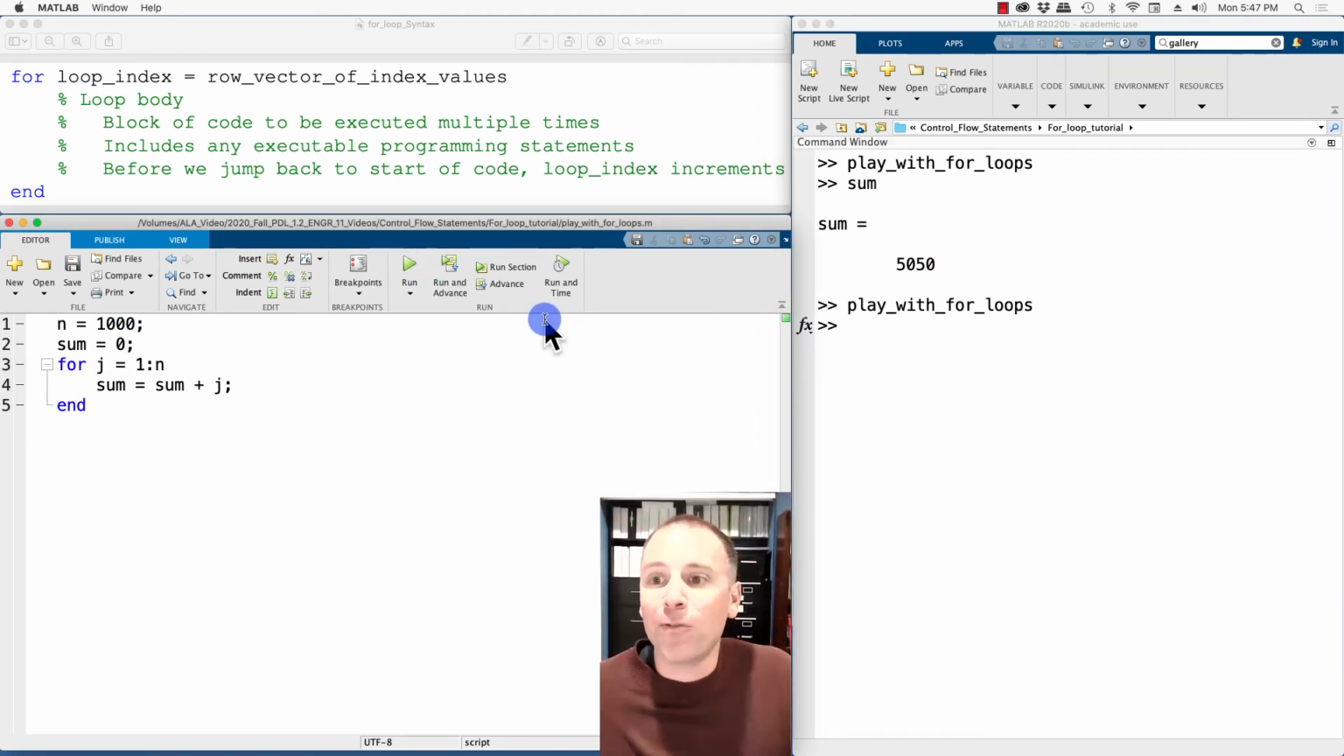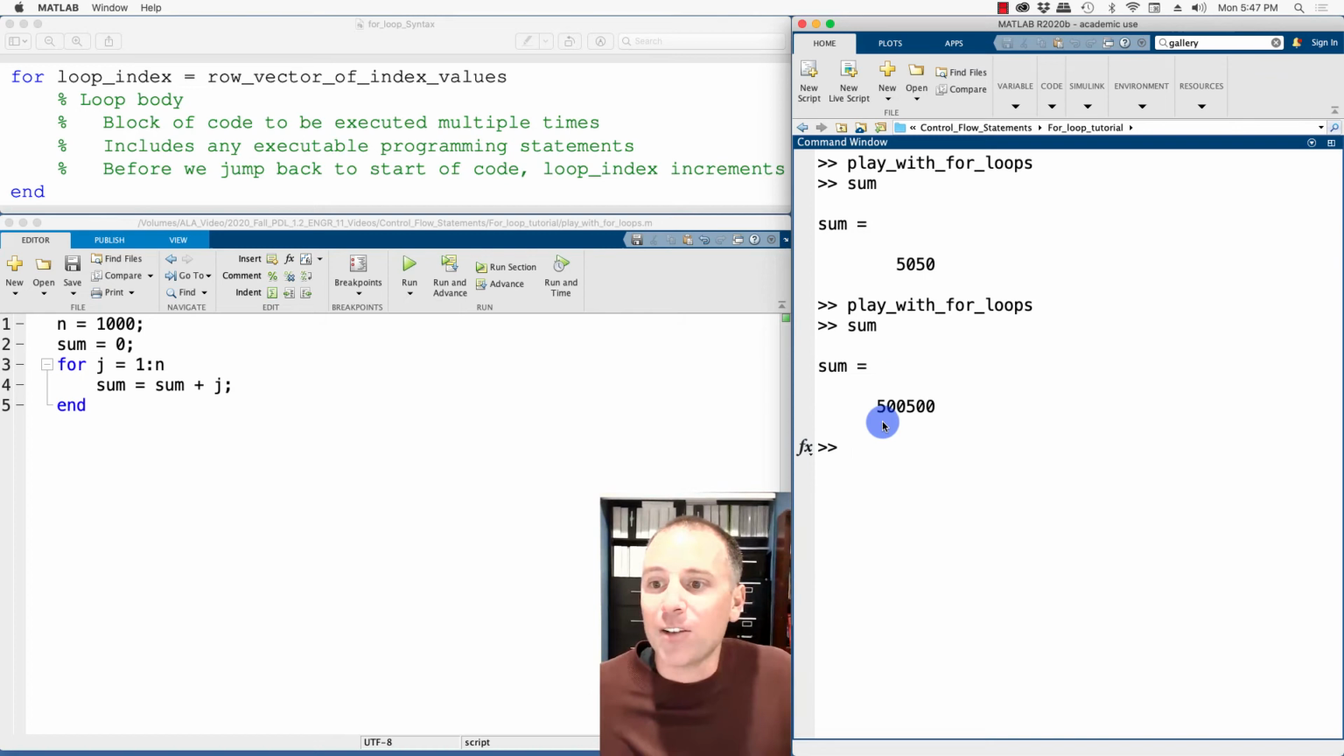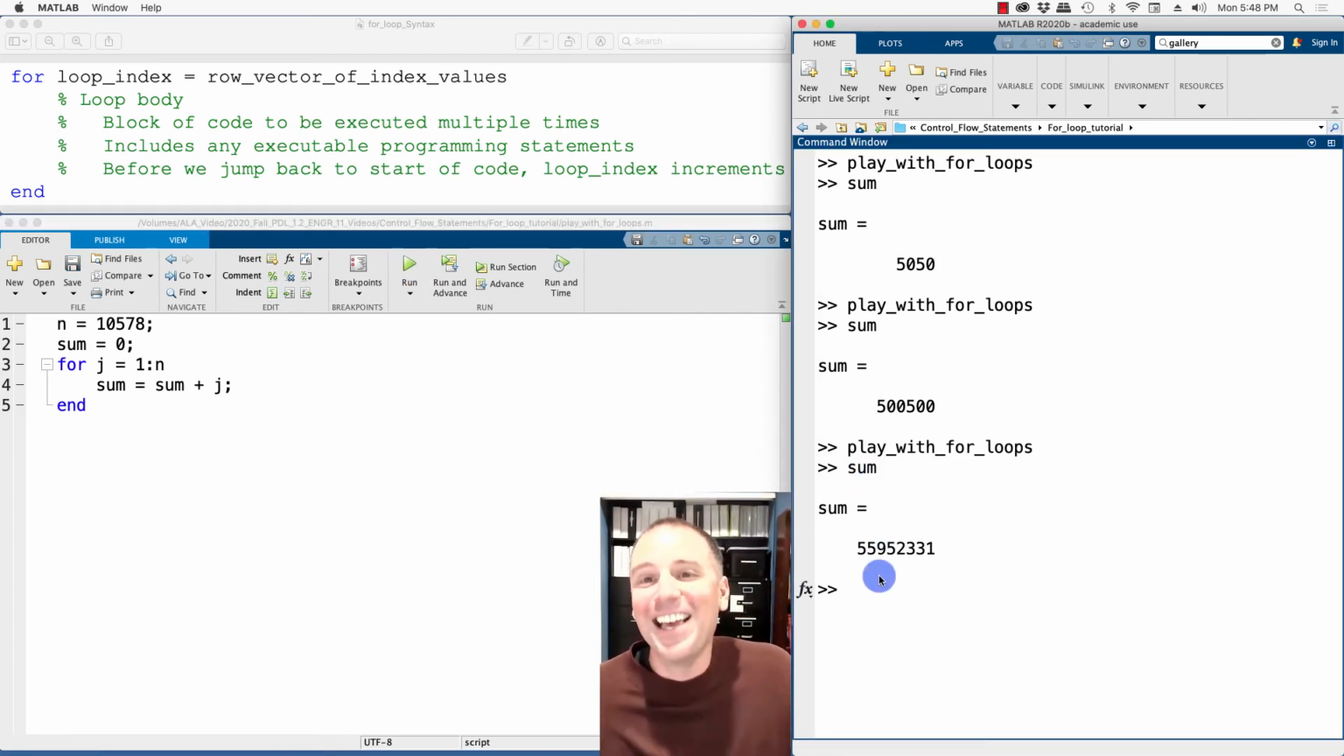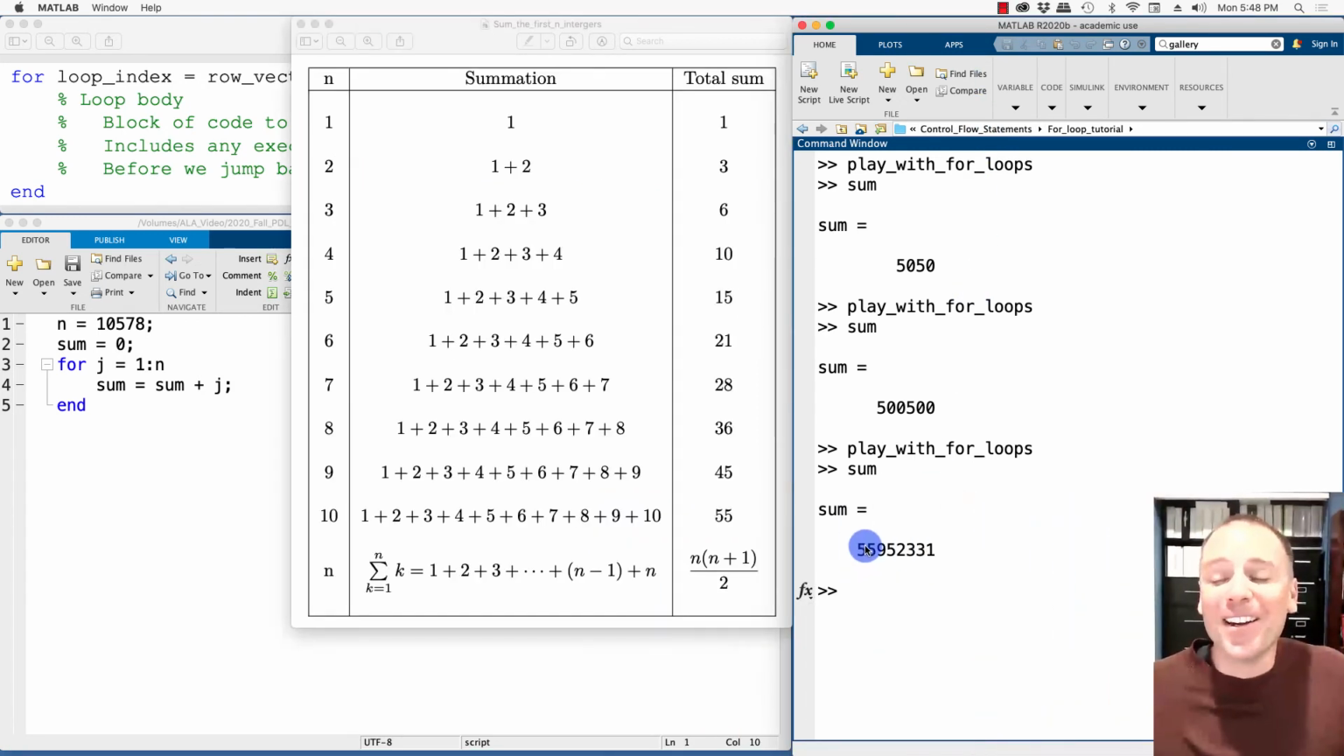Let's see if it does the first 1,000 numbers. Let's run that for loop. Notice that the sum of the first 1,000 numbers is this value. Let's see if we can do something insane like 10,578. Let's run that. MATLAB does that blindingly fast. I hope this shows you how crazy this is. We just, in a split second, calculated the sum of the first 10,578 numbers, and that value is 55,952,331.